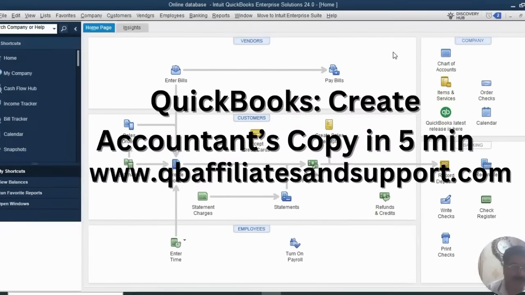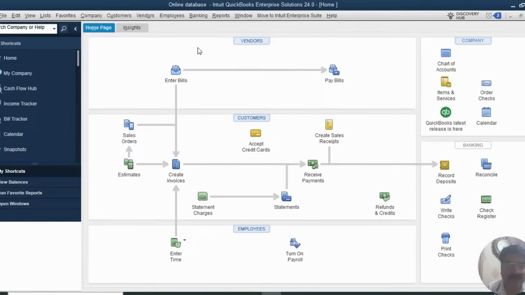Today we will be talking about how we can create an accountant's copy from QuickBooks Desktop. And the file which has been opened right now is the company file. If it were the sample file, it would not allow us to create an accountant's copy. Accountant's copy is different from the backup. You do it in QuickBooks normally.